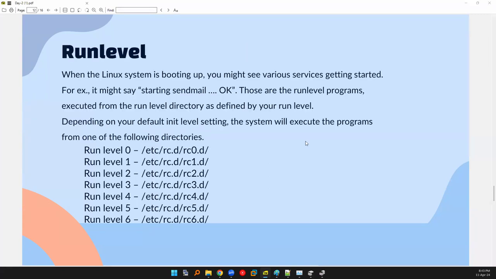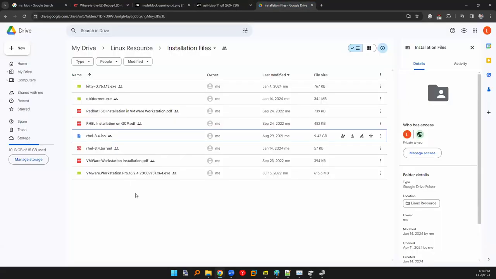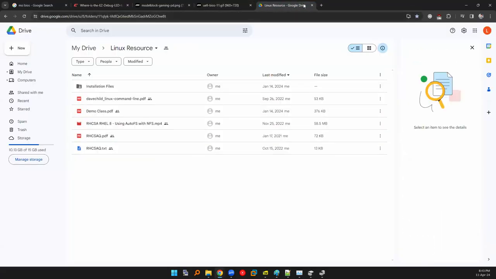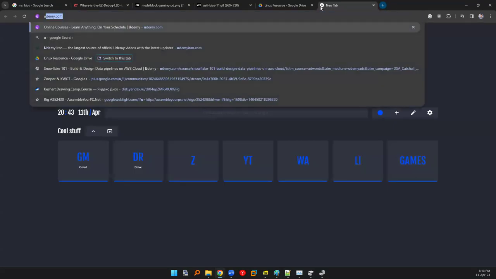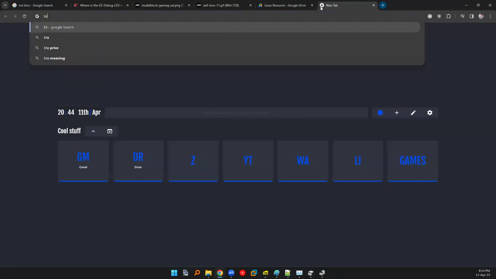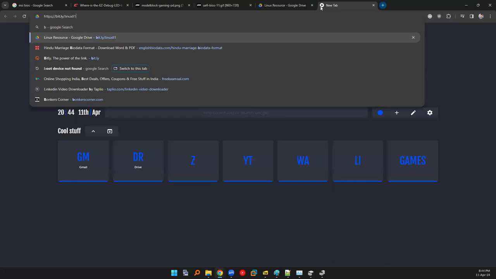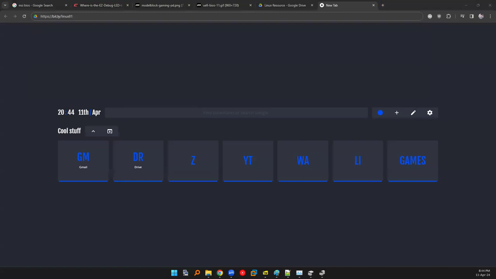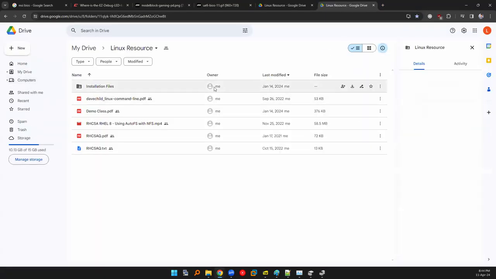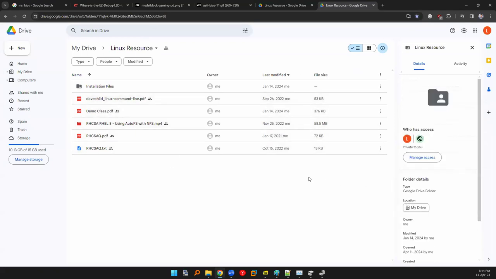Now, let me show you the installation files. Once again, for the people who joined only today, just go to bit.ly slash linux ln1. We will give the same link in the chat. Click that link and bookmark it. If you press enter, you will see this resource. You can bookmark it, and it will be available even after the course. This is a public link, and most probably I won't ever change it.